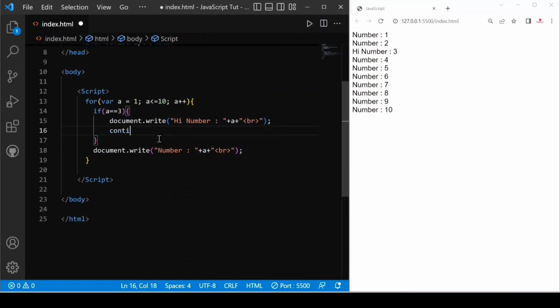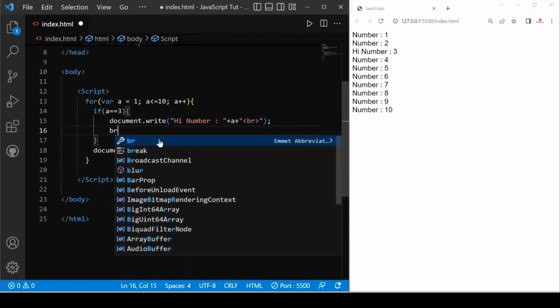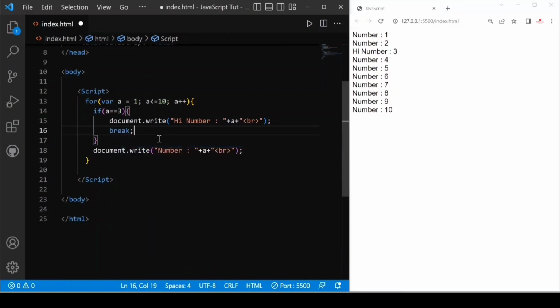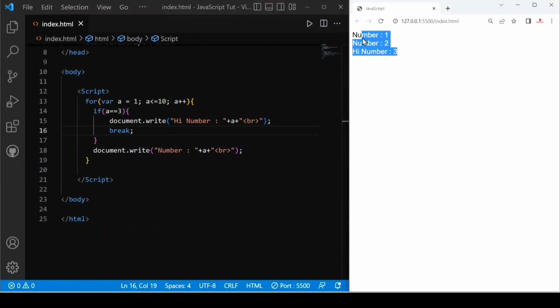And if I use the break keyword here, break and semicolon, you can see that after 3 nothing is printed. Why? The break keyword is used when we want to exit from a loop in a certain condition. That's why we provide break.